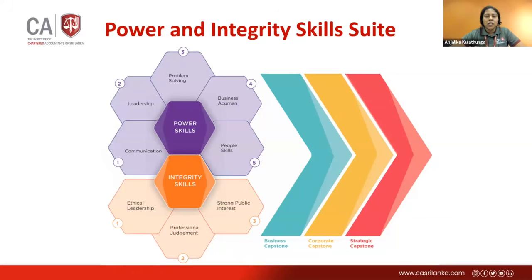So if I start from the beginning, previously under curriculum 2020, there were two skill pillars. First one is the communication skills and the other one is IT skills. So under curriculum 2025, this is the skill suite we have introduced, which is called power and integrity skill suite, apart from the digital and data skill suite. So this one, I must clearly say that this is not a replacement for IT courses and the CS courses which we used to deliver under curriculum 2020.